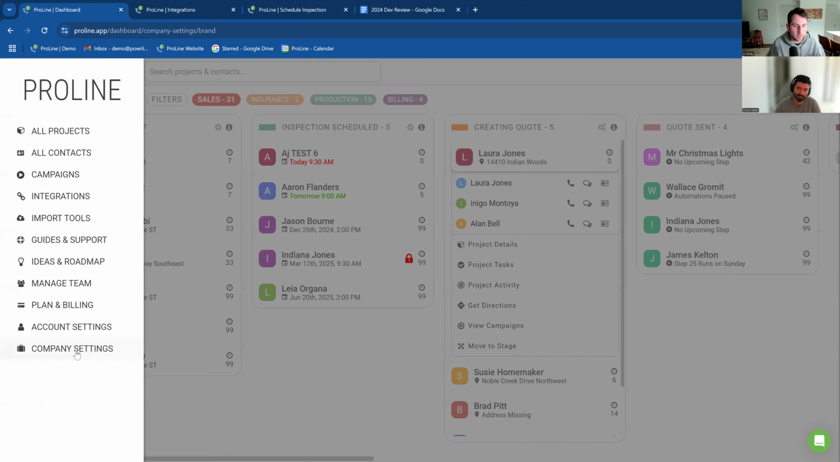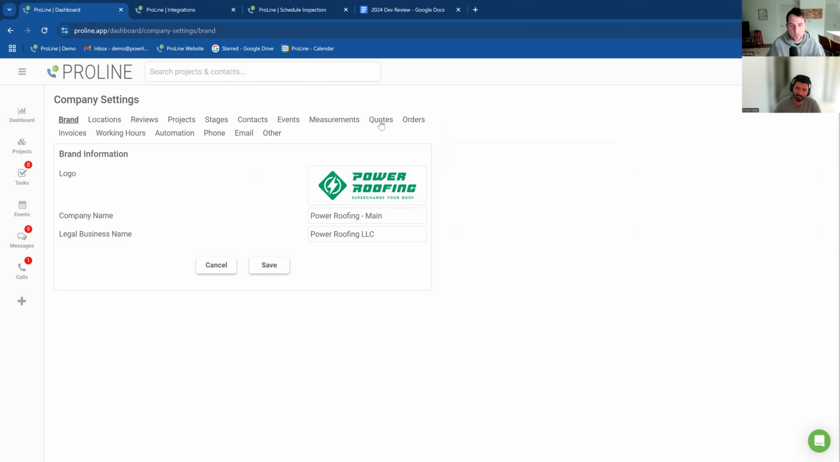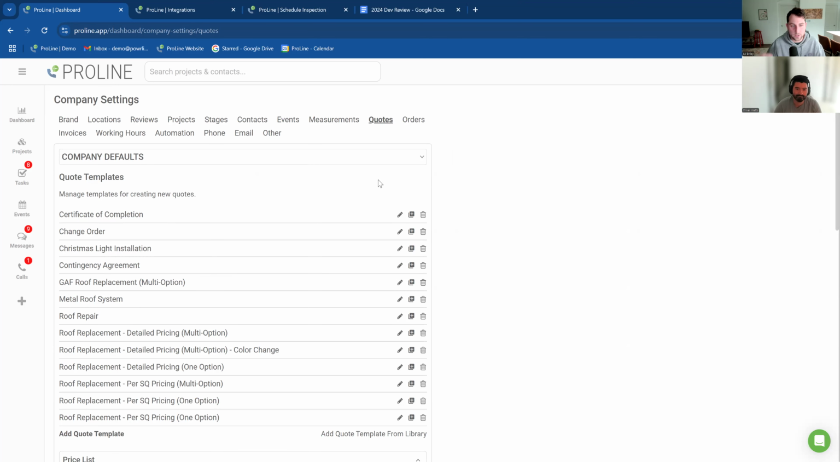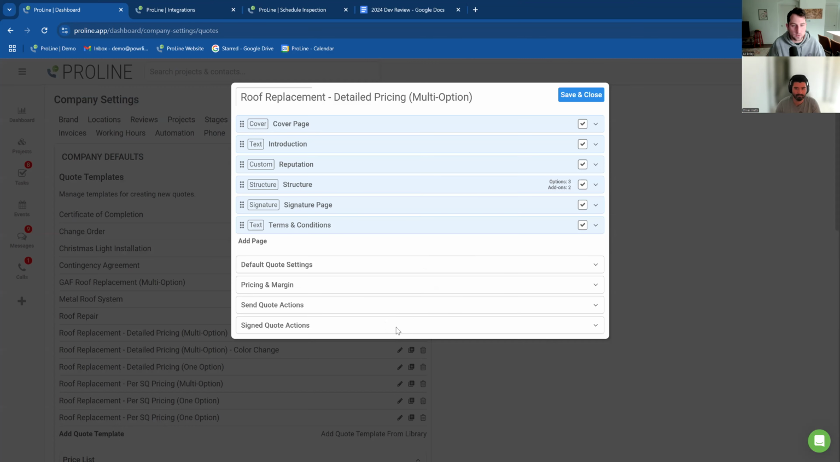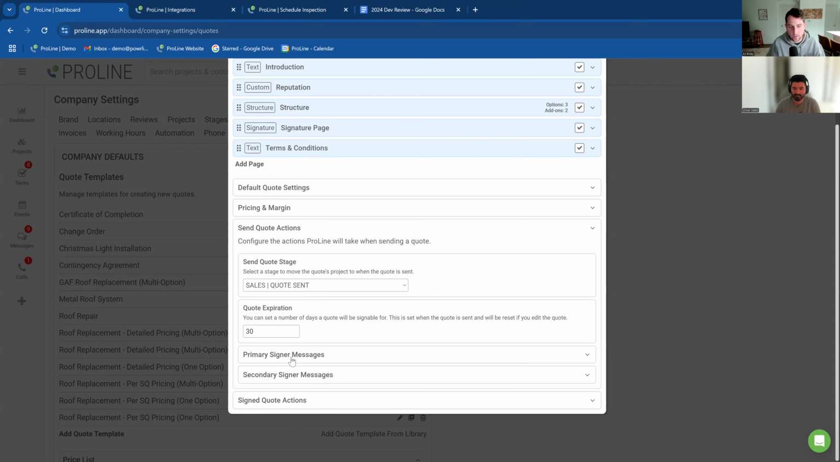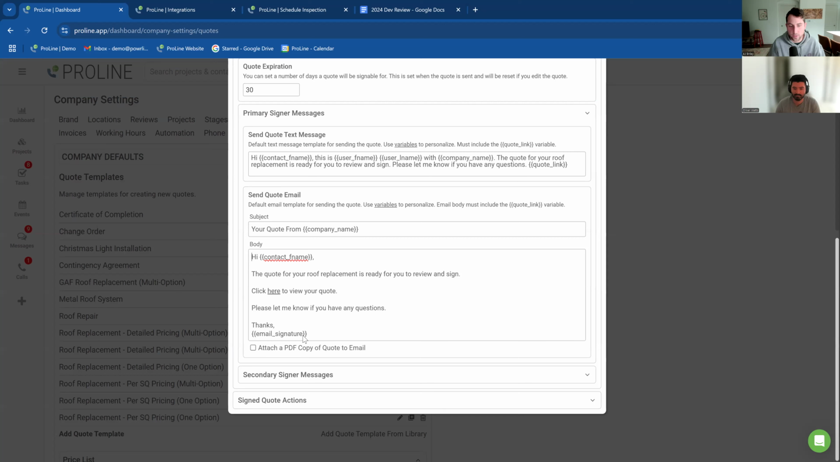The first thing that you might be referring to is just the actual text message to send the quote. You can control that on each quote template by going to send quote actions, primary signer messages. We now have primary and secondary because we have that additional signer capability. So this is going to be the main one.